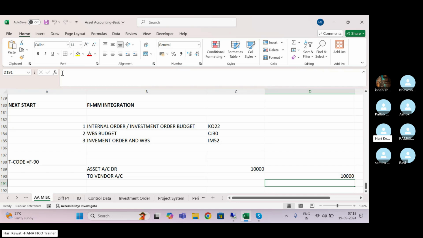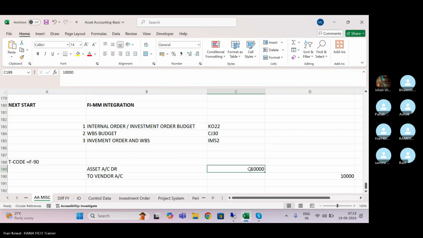Now a budget is given, let's say just a 10,000 rupee budget. What if the user tries to purchase more than 10,000? How will you control it?